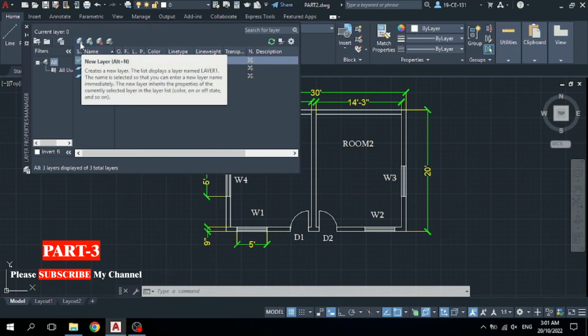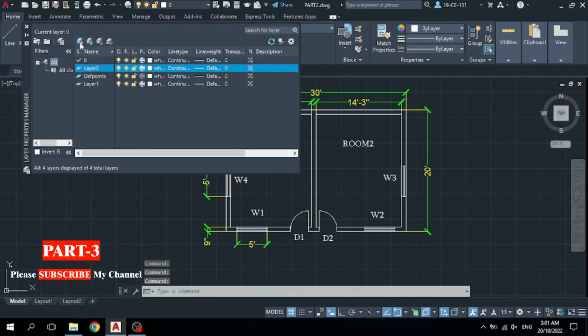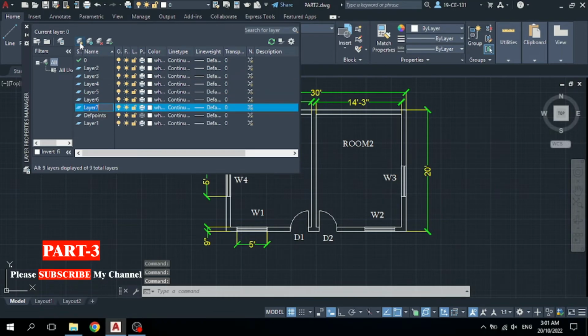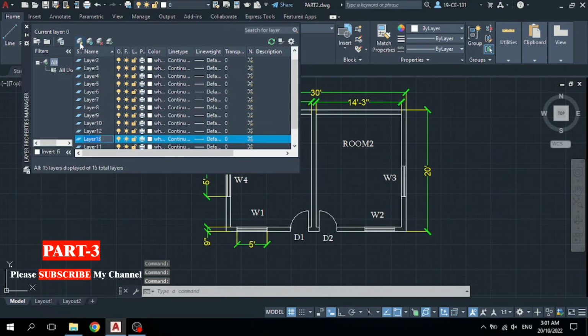You can see this option, this yellow point. Simply click on it. New layers will be created, and create many layers. And after that rename your layers. Type F2 or simply right click, click on it and rename it. Let's say it should be 2D window.